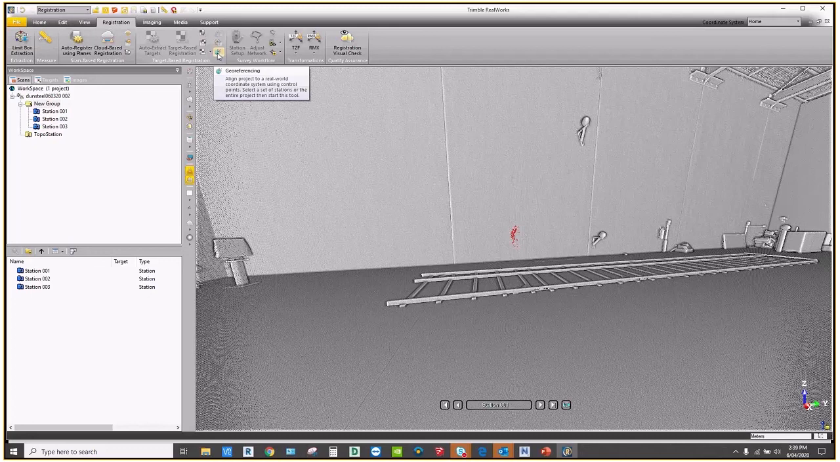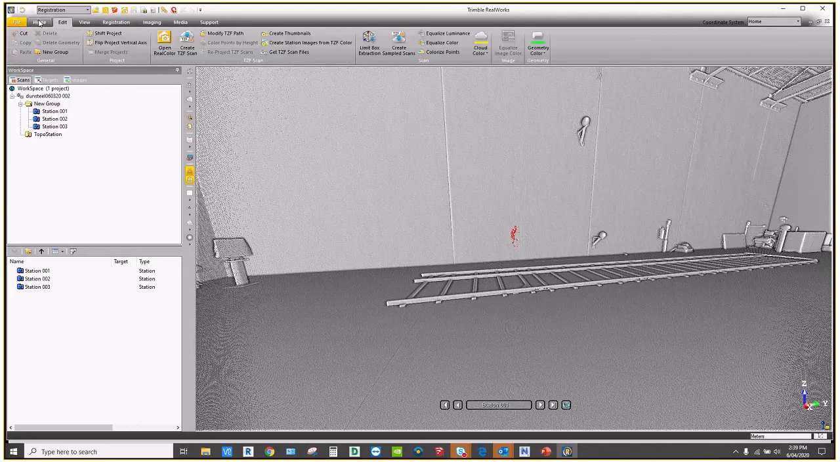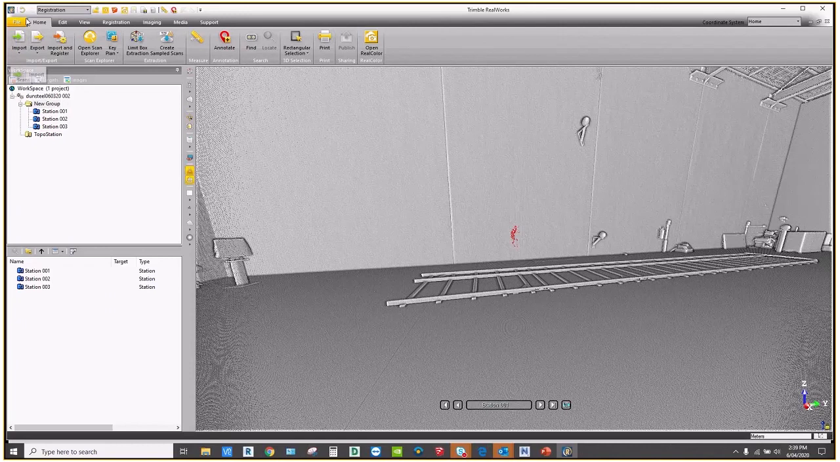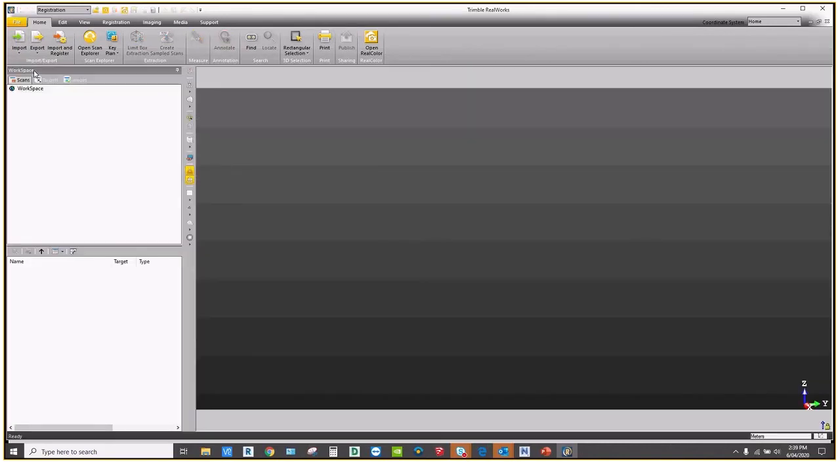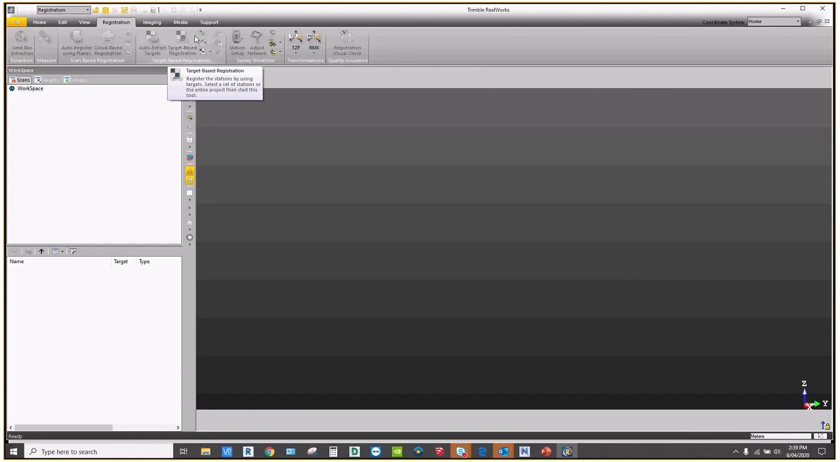Okay, so that's another way of georeferencing your data. I'll just close that. We've basically been through scan-based and target-based, including the georeferencing aspect of it. And lastly, I just want to have a quick look at this station setup option.